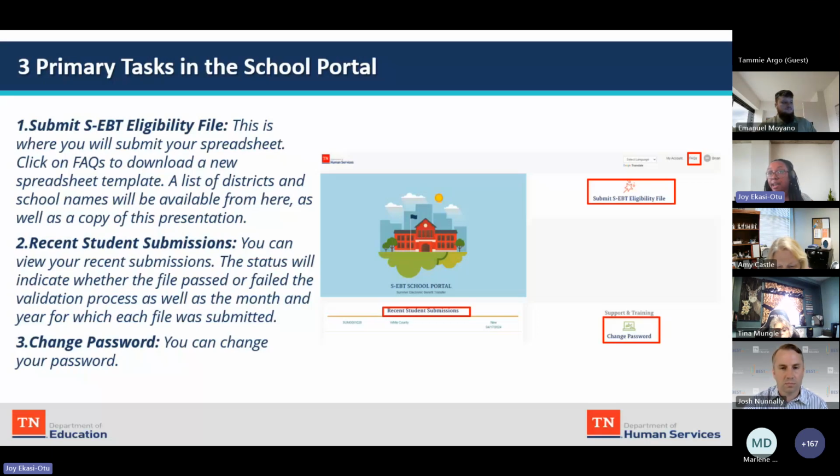So the first icon that'll be important for you all is the Submit S-EBT Eligibility file. It's in the top right-hand side of that screenshot. When you click on that area, it'll open up a new window where you can attach the template that you'll use for uploading students, as well as add some additional information. Another really important feature is our FAQs tab, which is pretty small in the screenshot.